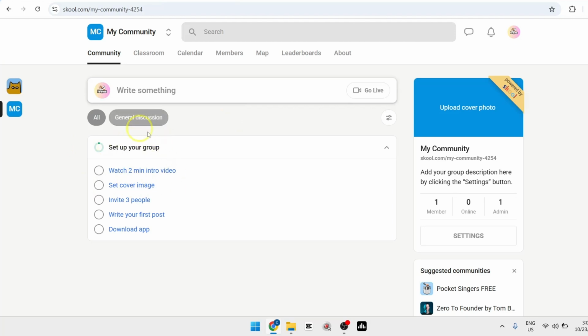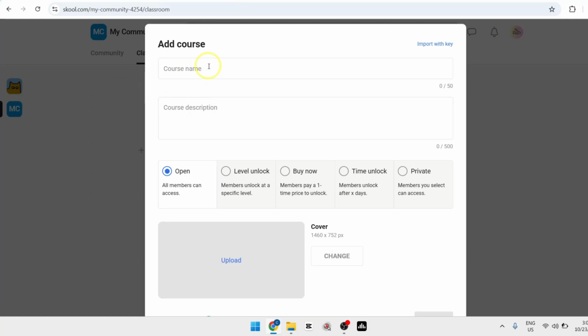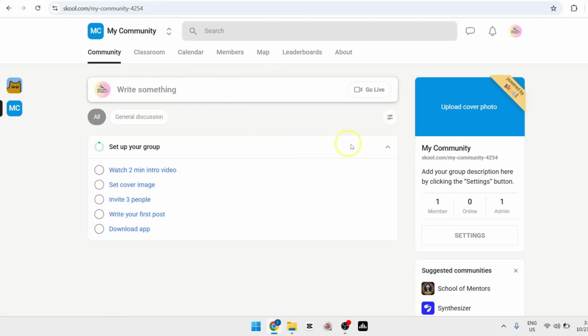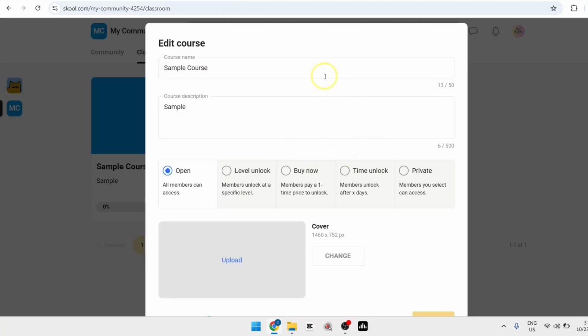From your community dashboard, start creating a course. Just head over to Classroom, then click on New Course. Add a course name and write a brief description. After adding your content, make sure it's well organized. Skool allows you to rearrange lessons by dragging and dropping. You can also set lessons to unlock sequentially or make them all available at once. You can also customize the look with your branding, add in your logo and color scheme to match your style. This helps create a smooth learning experience for your students.